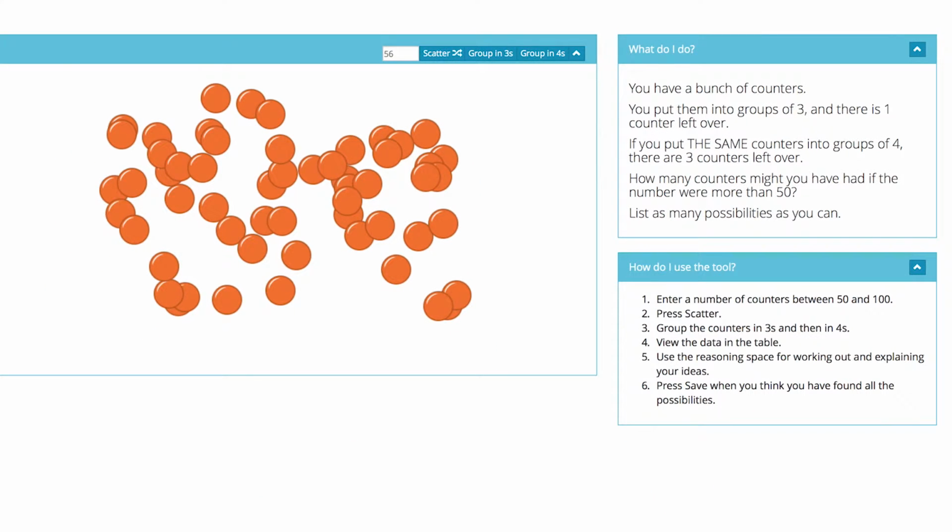The counters magically appear when you press the button that says scatter. And what the kids have to do is pick a number so that when you group these little counters into groups of 3, there's one guy left over. But when you group the very same counters in groups of 4, there's 3 guys left over. What number could you try?